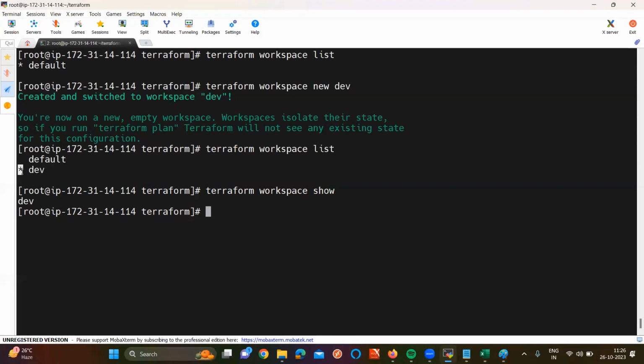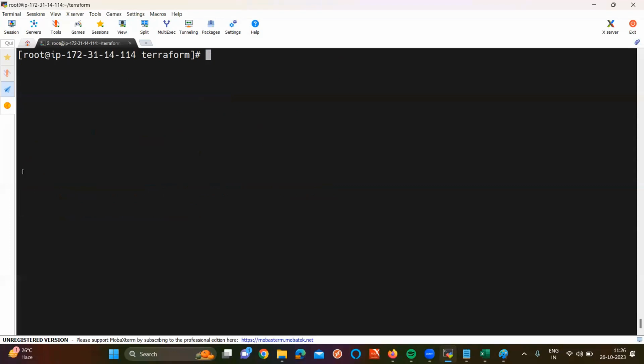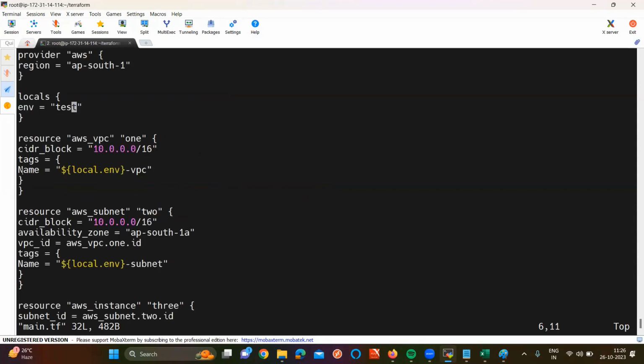Fine. So here, currently I'm on the dev workspace, right? So I'll create the dev infrastructure. But before that, I'll tell you one more high-level concept, in ami.tf. Currently we're on which workspace? That means this environment variable is changing or not? It means multiple times I want to change the value. I don't change it like this.